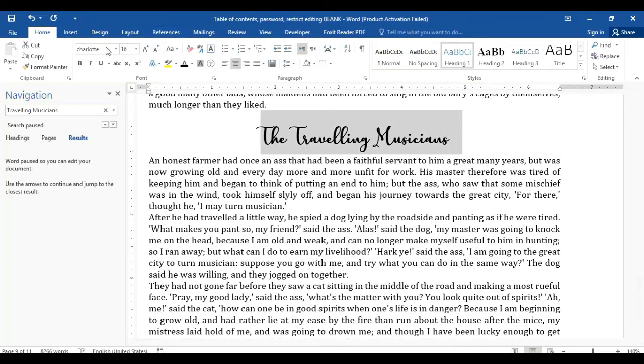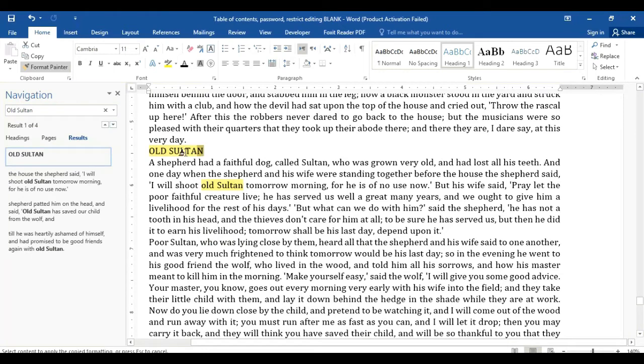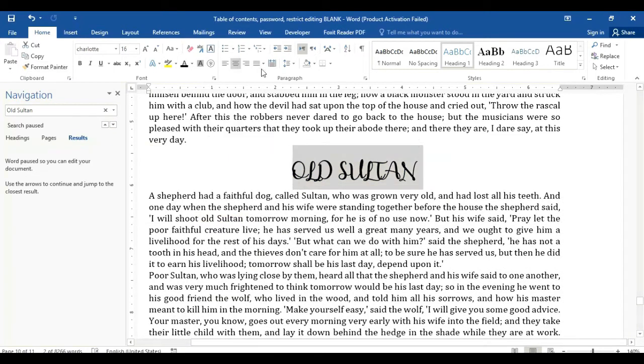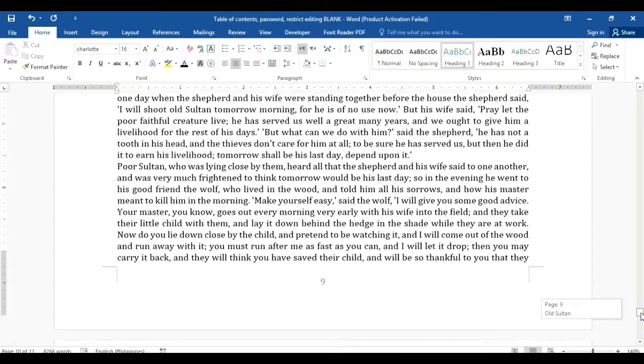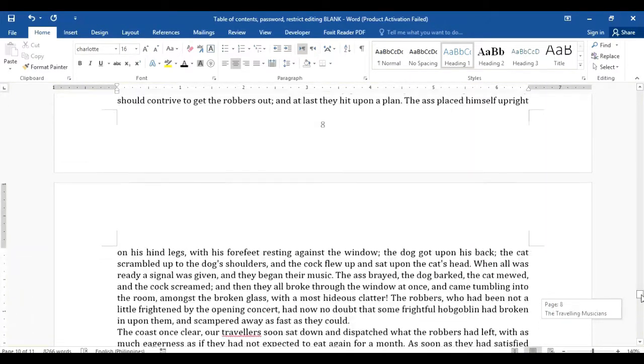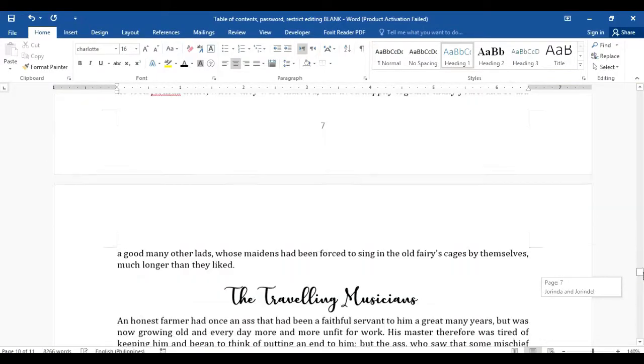This one, format. Hanapin lang natin si Old Sultan. Old Sultan. Yan. Then, ayun, format. Yan. So, I'm gonna change it to capitalize each word. Yan. So, I'm gonna close this navigation. So, as you can see, ayun, we have already changed the title of each story into heading 1.